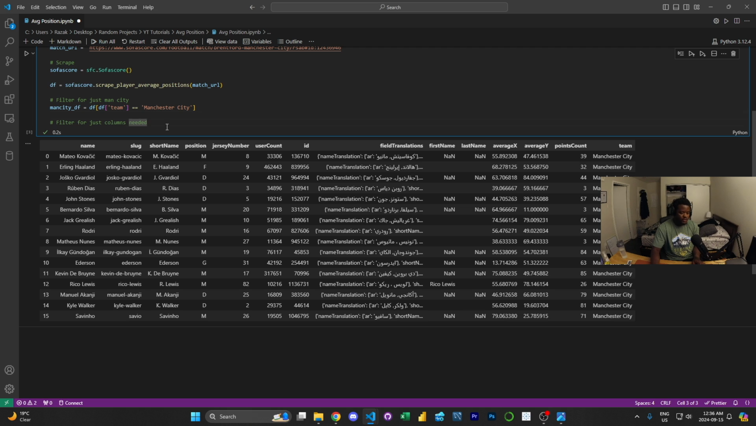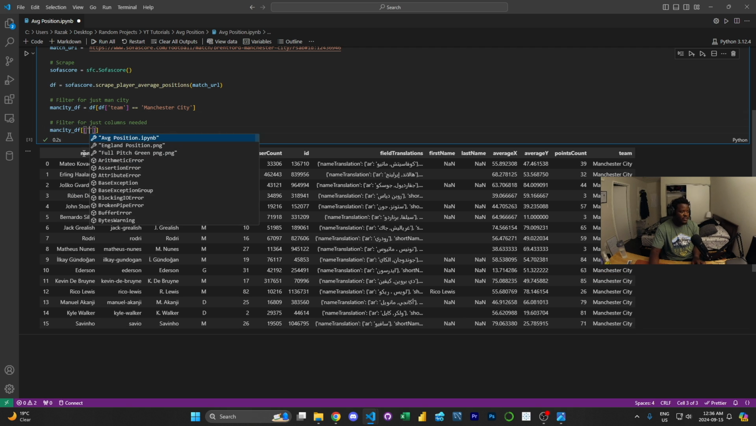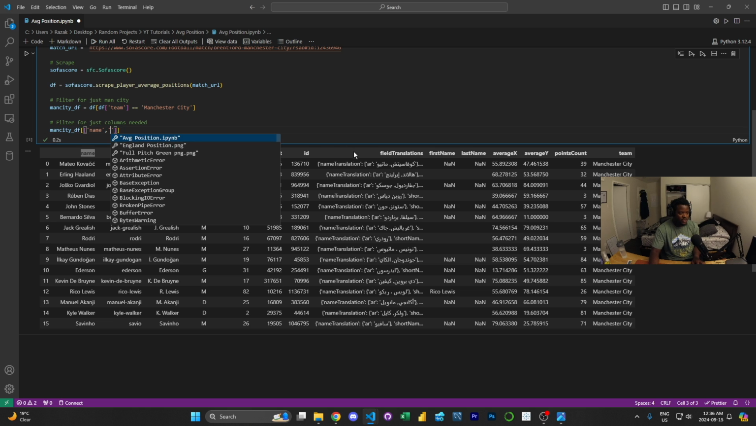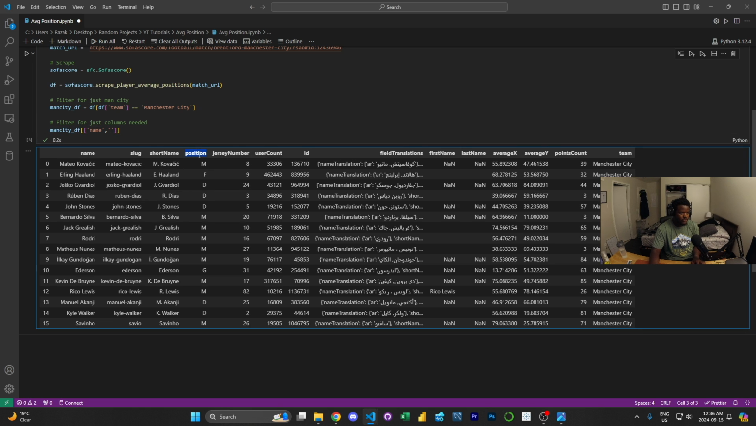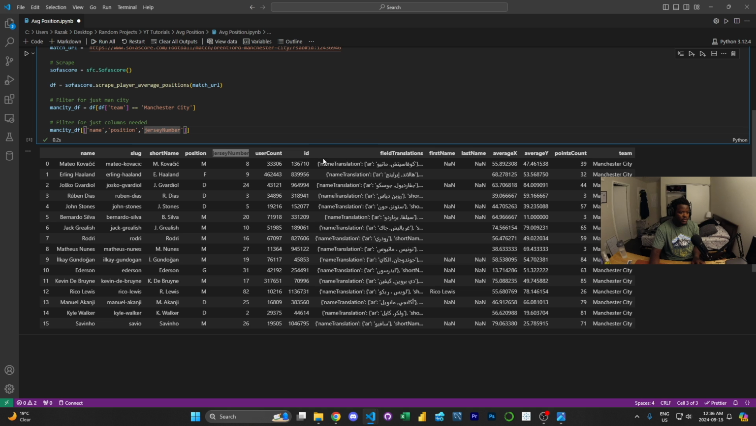Back. So Man City data range. Yeah, as you said, we need the name. We need the player position. We're going to need the jersey number. We're going to need the X and the Y coordinates so we can plot that on the graph.